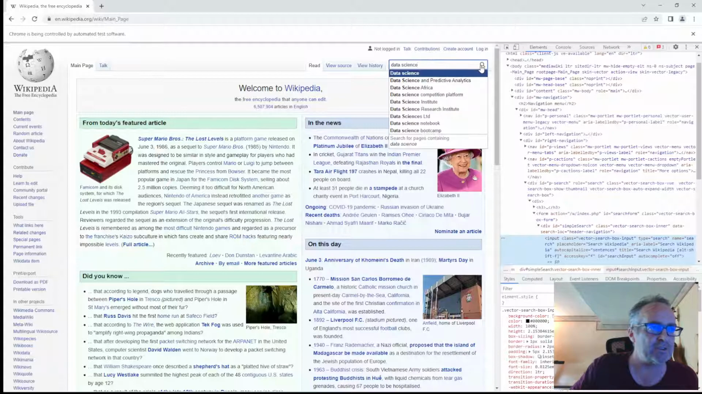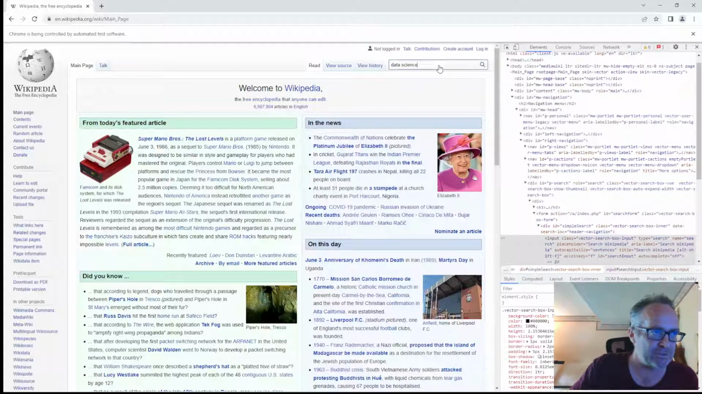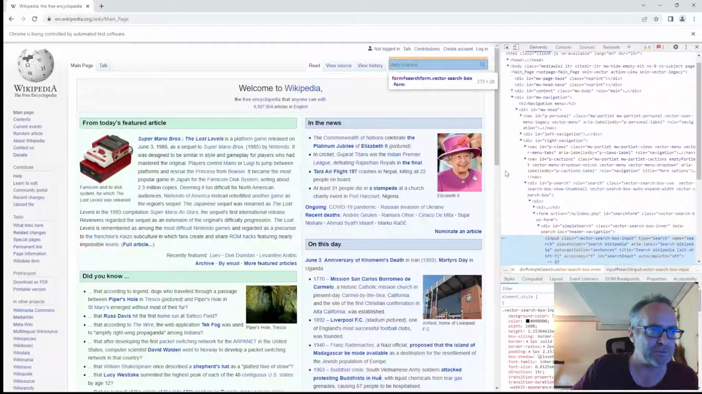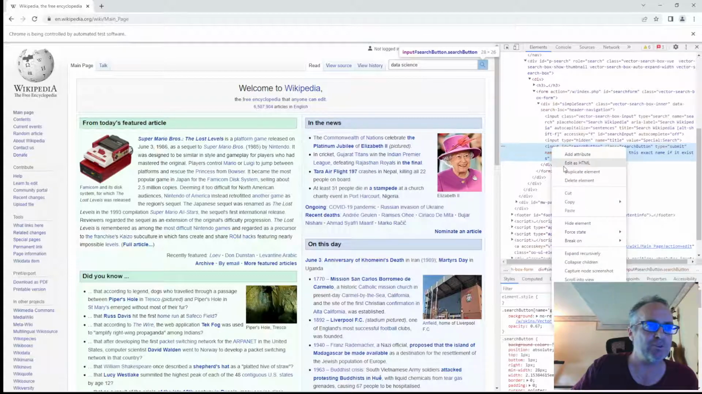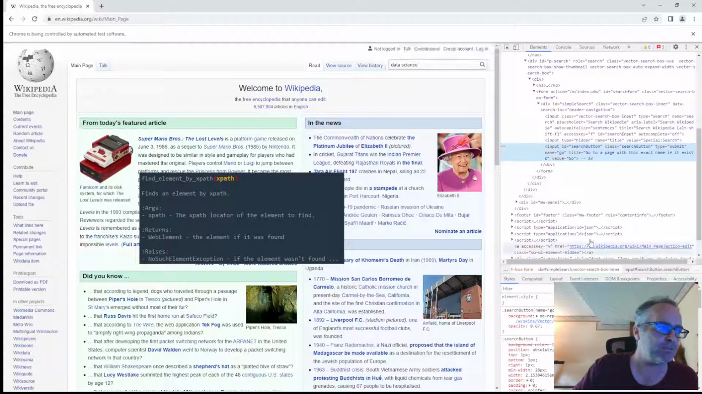So now we need to search. You'll notice this here is the box. This magnifying glass is a separate button. We want to inspect that as well. That's a search button. Now you see how it lights up there, just that little search button, so we know we're on the right spot. It's always good to roll over to make sure you're looking at the right spot. Okay, so we are going to copy XPath.